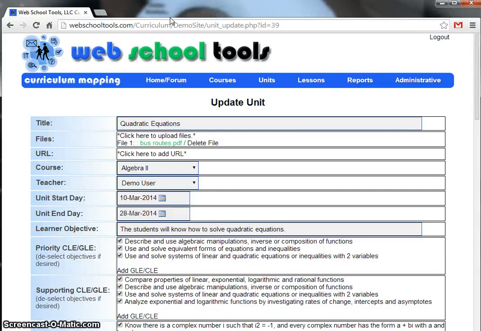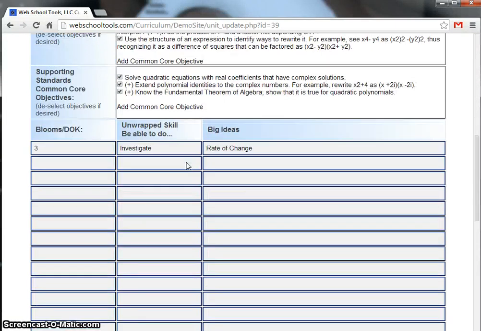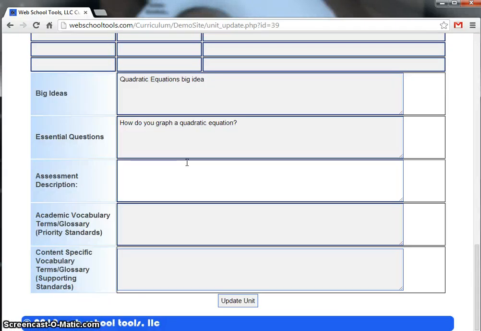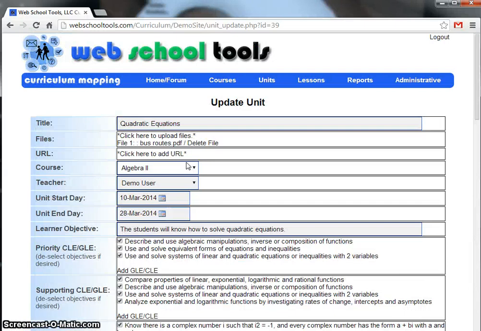They can kind of look around and see Unit 1 last year was this, here's the assessment, here's the standards it covered, gives them a starting point. You could also have multiple teachers for this course, so if I had multiple Algebra 2 teachers, then they could collaborate and have some data team meetings with that. So there's the basic update unit. I can change any of those fields.